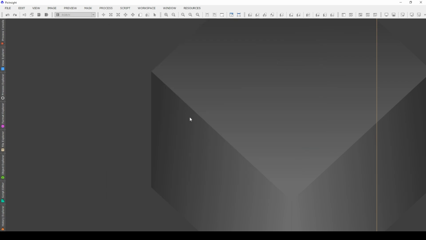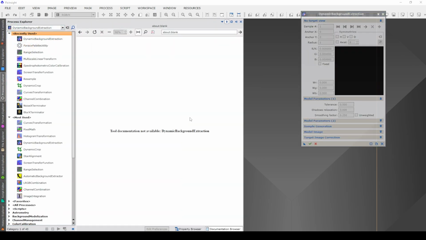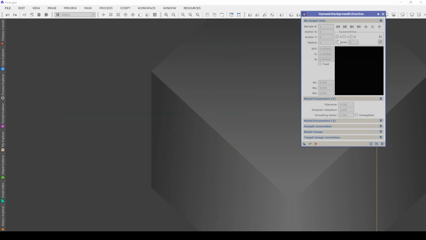Okay, so if I now press that button, then it will go through the process and it'll open up dynamic background extractor, just as we expected.